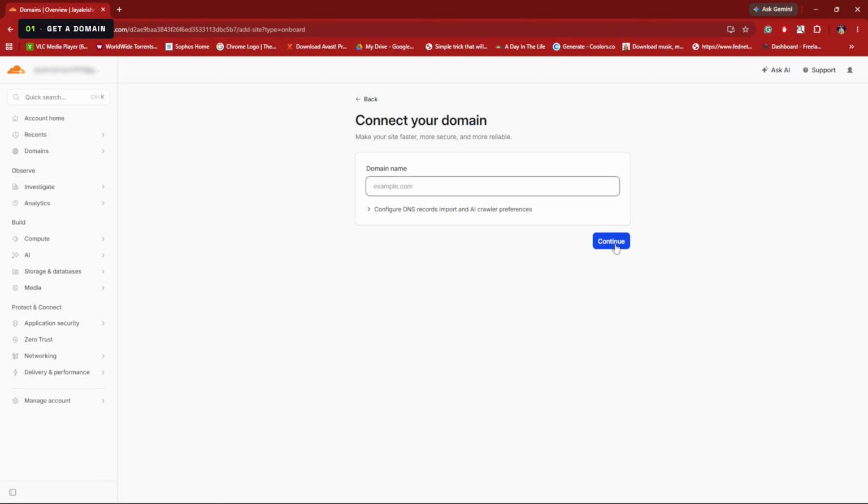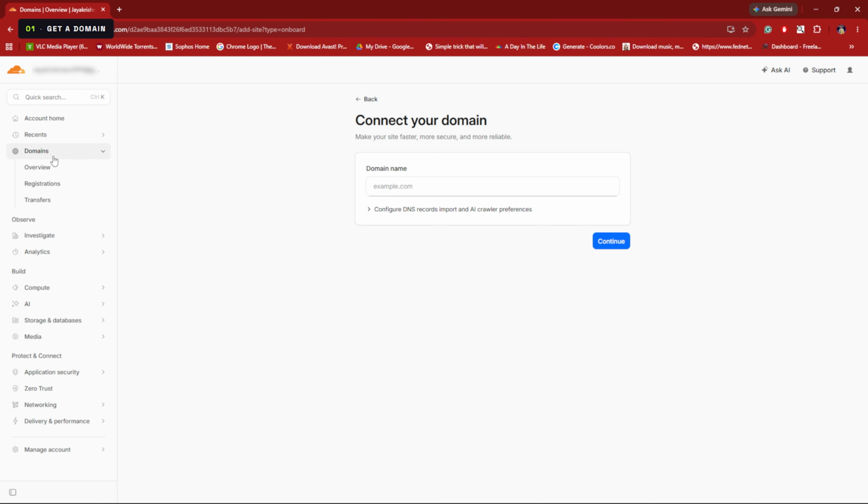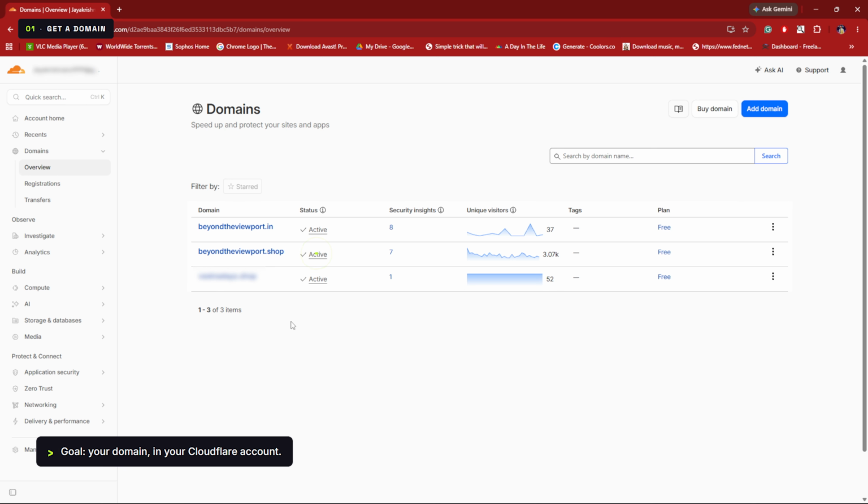Either way, the goal is the same. Your domain shows up here in the Cloudflare dashboard. If it's active, you can go ahead. I will use beyondtheviewport.shop.